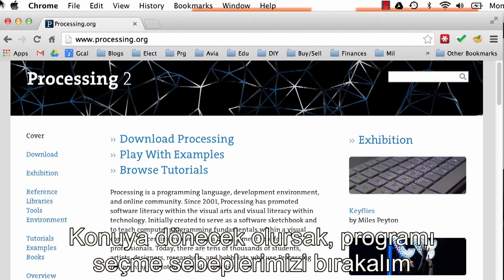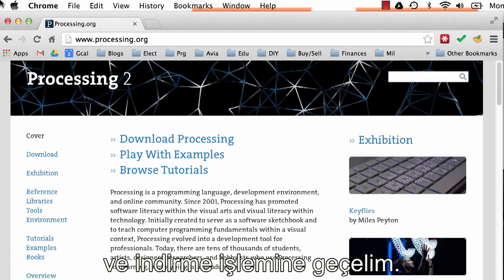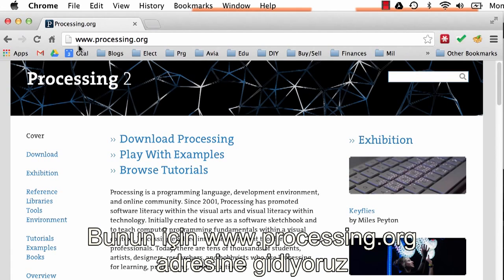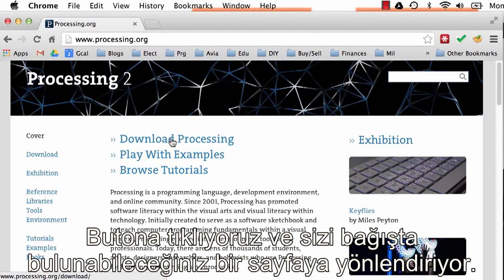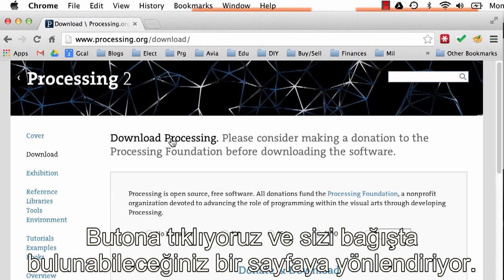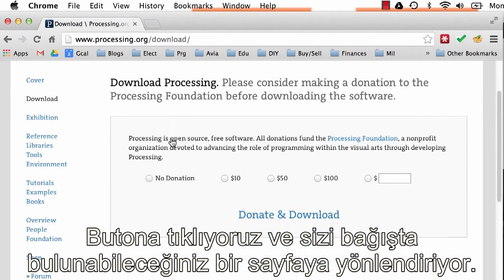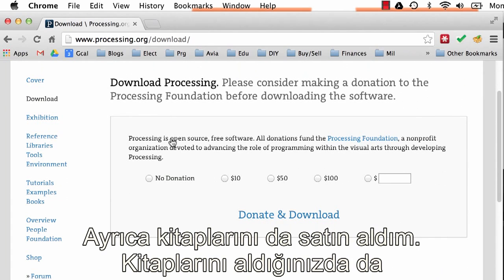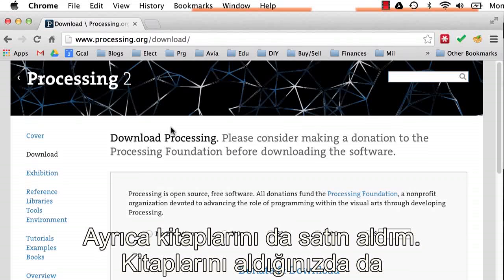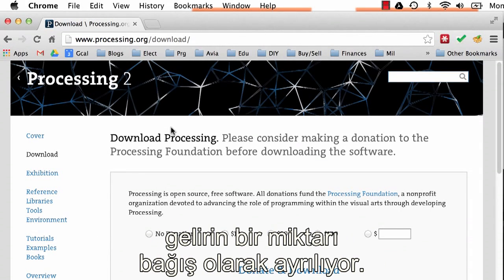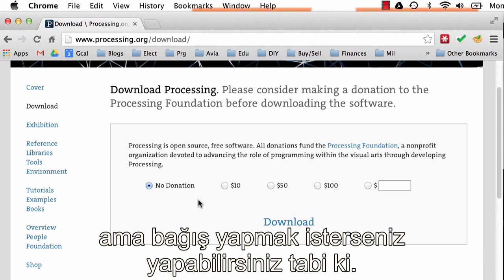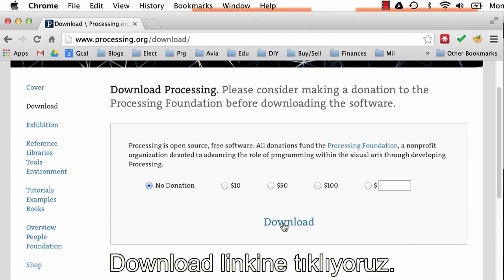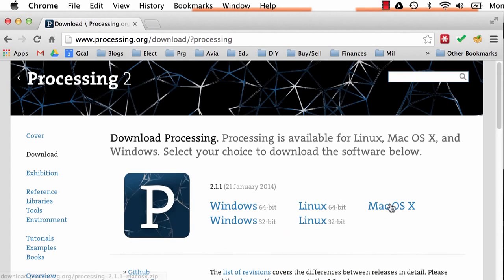Okay, so now you know about why we chose it. Now let's go ahead and download it. So you go to www.processing.org, and right on the front page they've got Download Processing. So we click on that link and it takes us to a page where we can donate. Now I have donated to Processing before. I've also bought books before where, when you buy the book, they will donate part of the proceeds to Processing. But in this case I'm going to select no donation. If you feel so inclined, feel free to donate, and then click the download link.